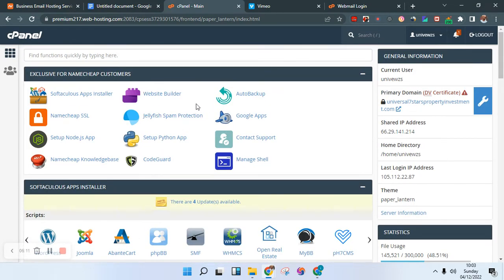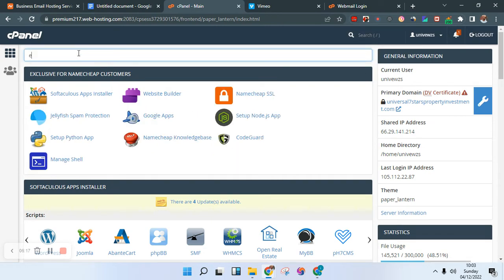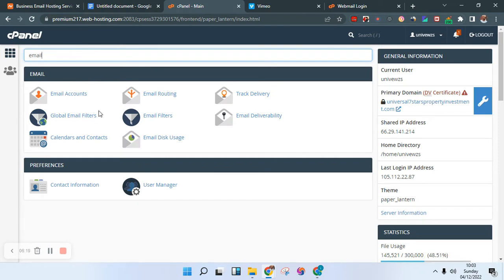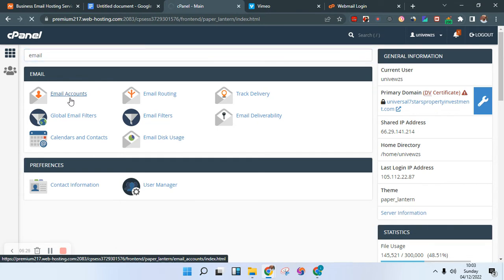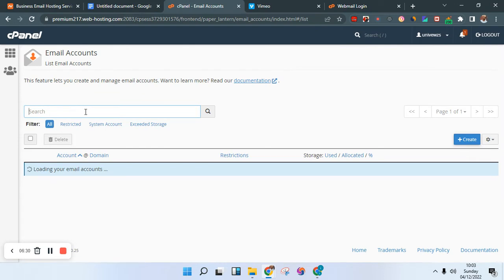So now our major concern here is emails. You can just come to the search bar and type in email. Once you type in email, then you click on email accounts.